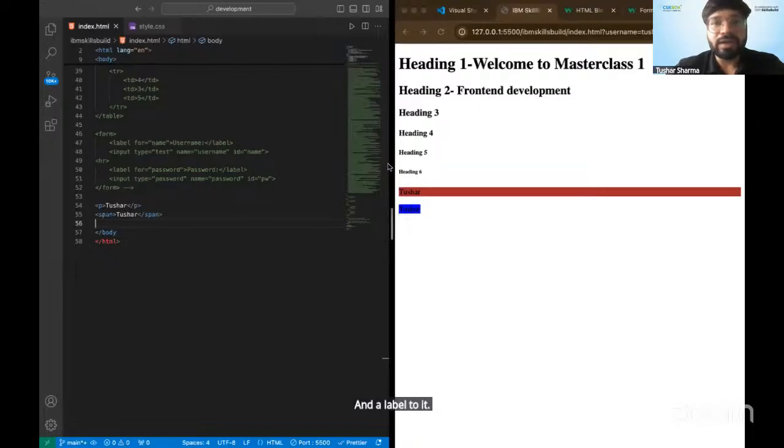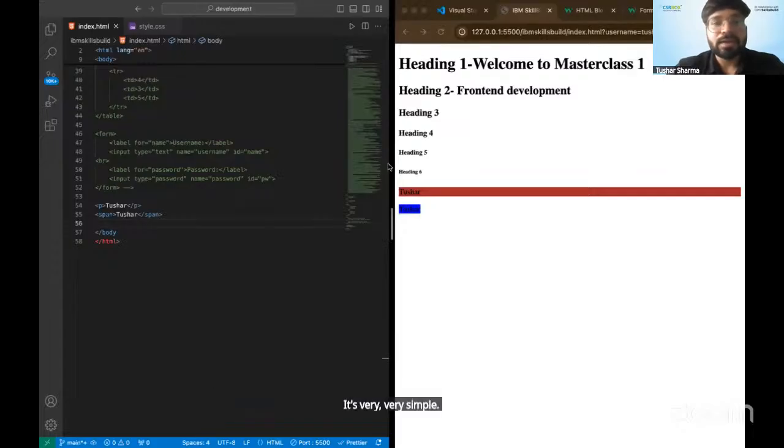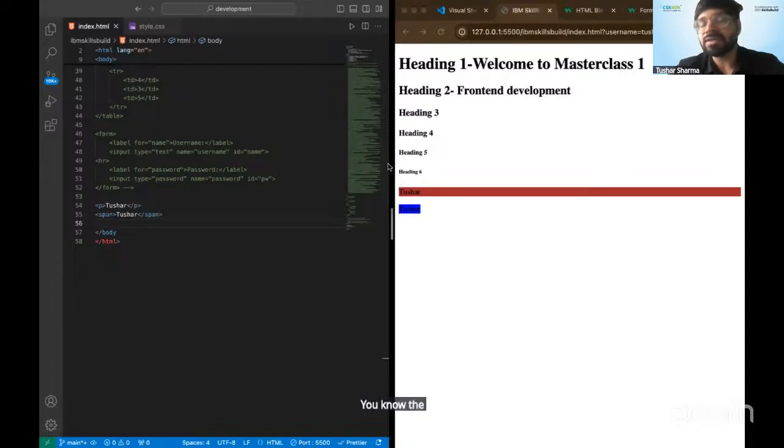How did you integrate CSS to HTML? Don't worry, I will cover it. It's very, very simple. Those of you who have already worked on HTML, CSS, and JavaScript know the difference between JavaScript and HTML and CSS, right? HTML and CSS are not programming languages. They are not coding languages because you don't provide any logic to them.